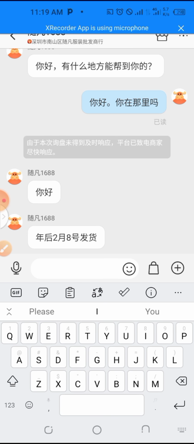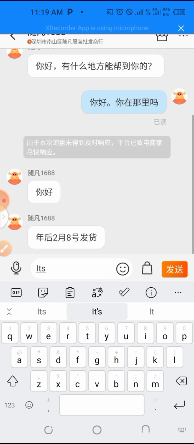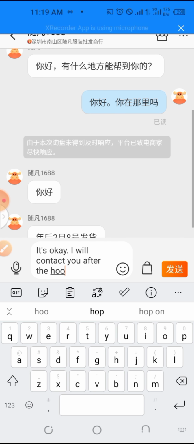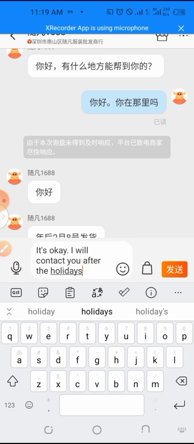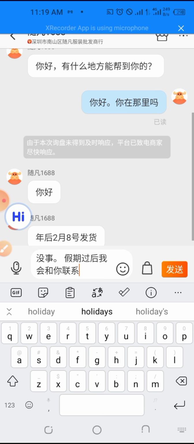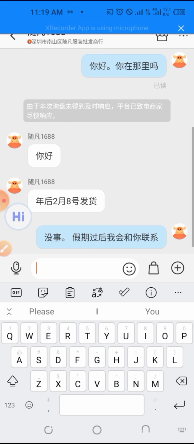So you can now write, it is okay, I will contact you after the holiday. As you can see now, then you drag your iDictionary here to translate. Can you see now? You send. So that is how you use iDictionary to translate whatever you want to send, to translate English to Chinese language.